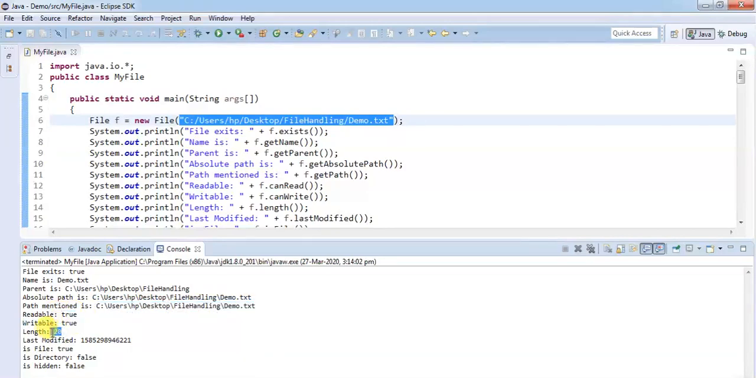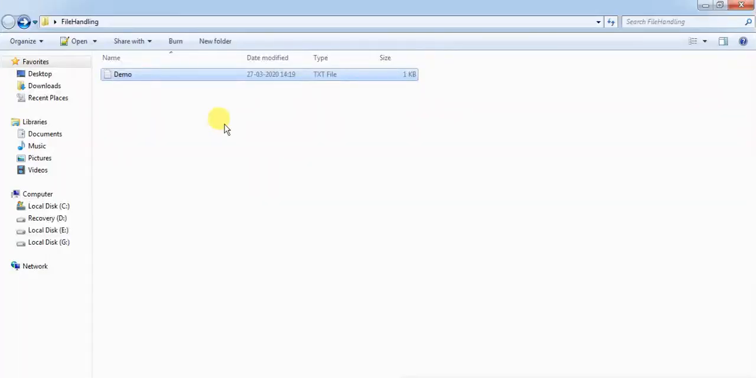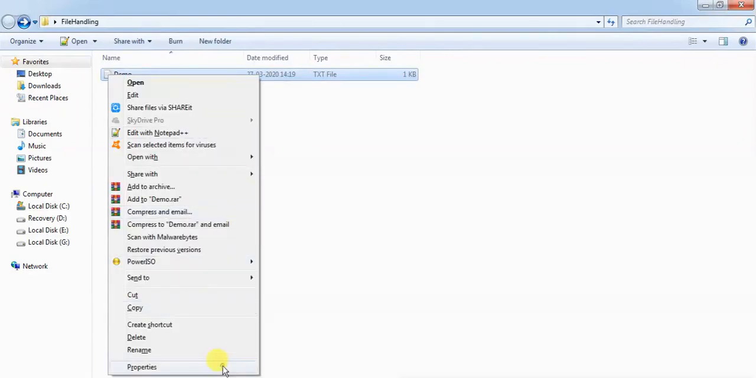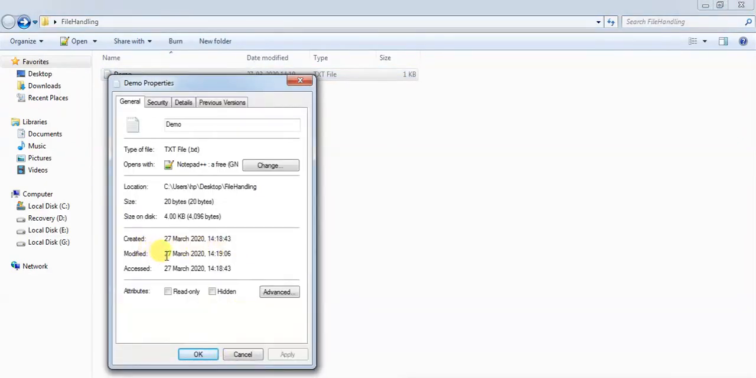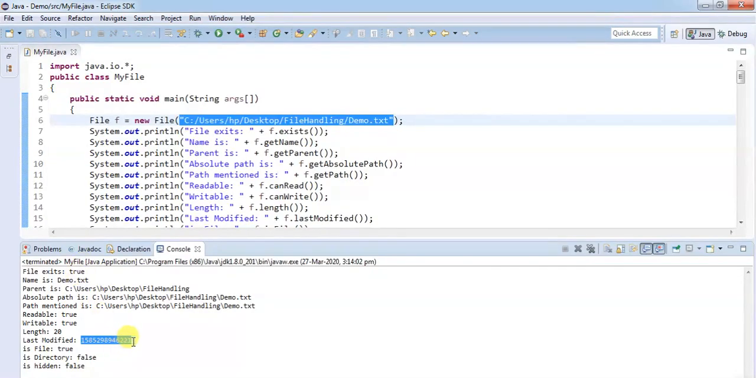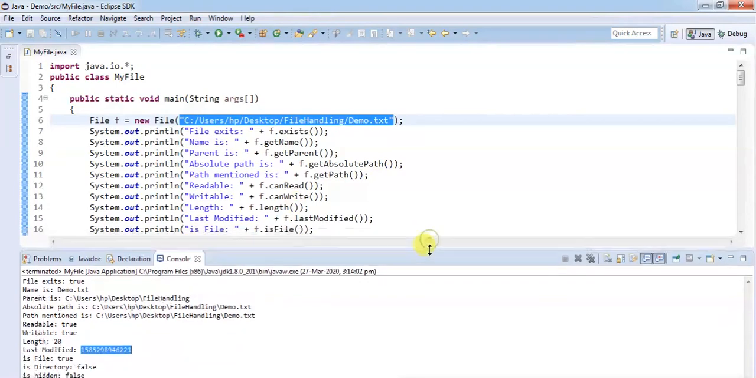And last modified is this. This is giving you the time in milliseconds. Actually it would have shown me something like this. If I open the properties, it would have shown something like 27 March 2020 and this time, the point at which you modified the file. So let's see how to get it. This milliseconds value is not suitable for us.